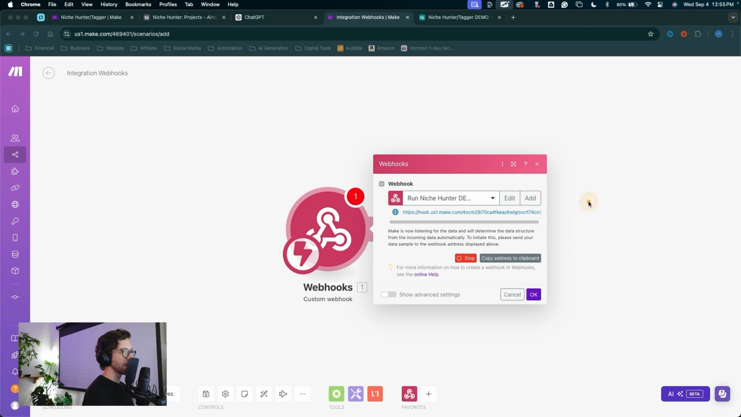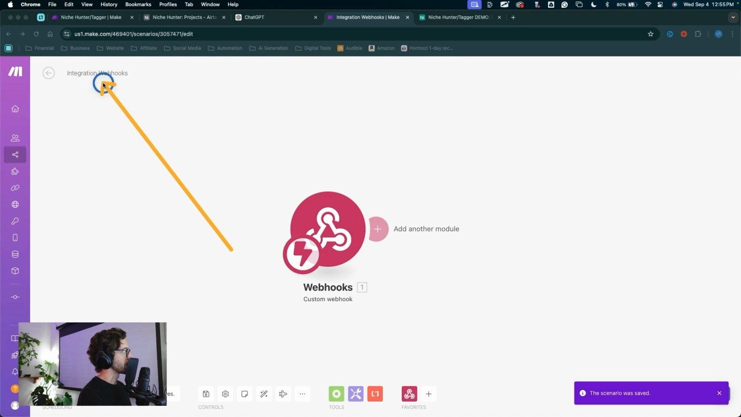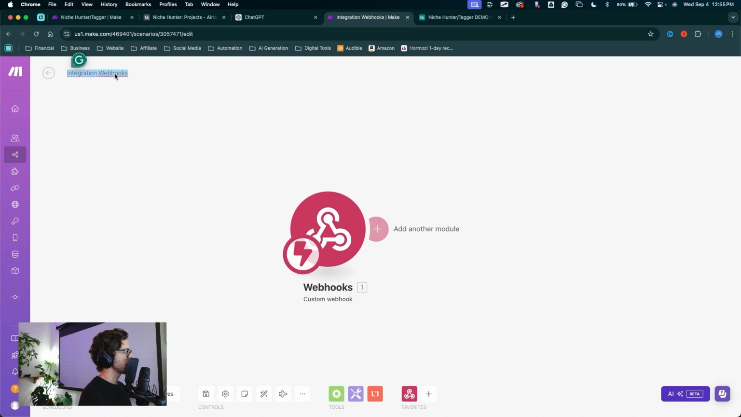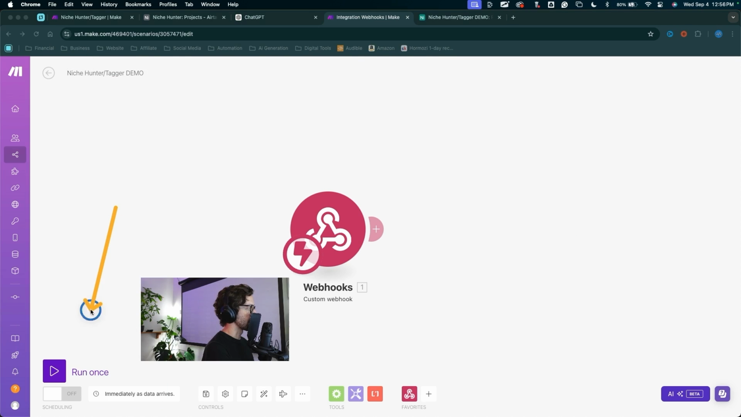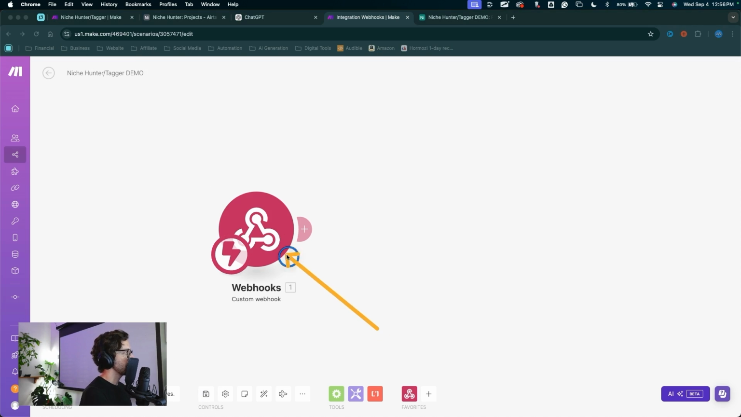Now we have our webhook. Click OK. Straight away, come down here, click Save, then come up here to name this automation, and I'll name it Niche Hunter Tagger Demo. Then head down here to flip on the automation. We'll just flip it on and start using it as we build it out. And one more time, just in case, click Save. All right, so now we have the information started that we can put back into Airtable.